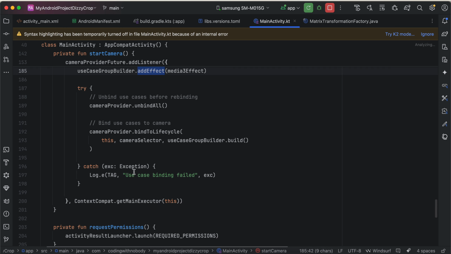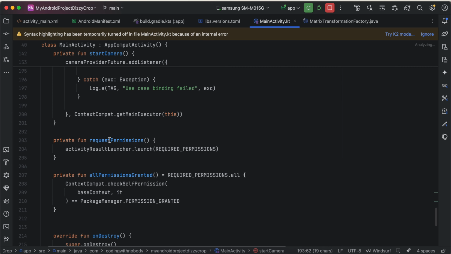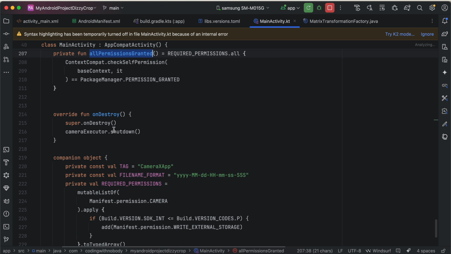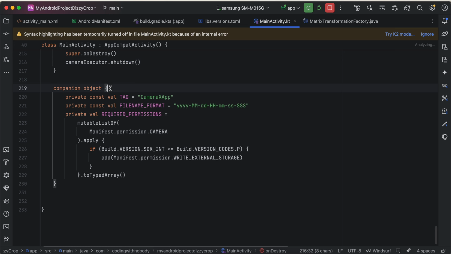Then we unbind our camera, then bind it to the life cycle by passing the life cycle, camera selector as well as use case group builder dot build. Then here I have defined one method to request permissions. Here I have one method to check whether the permissions were granted. Then here we have this on destroy method, for which we just do camera executor dot shutdown. And here I have just defined one companion object with the file name format and one variable for requesting the permissions. Okay, now let me show you the output.